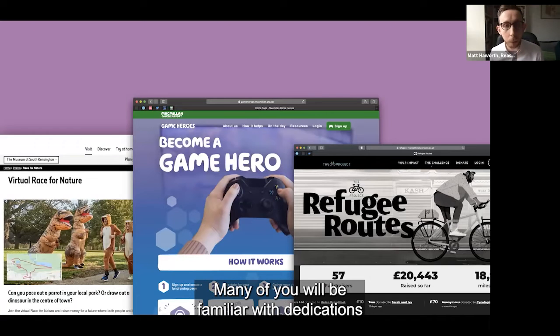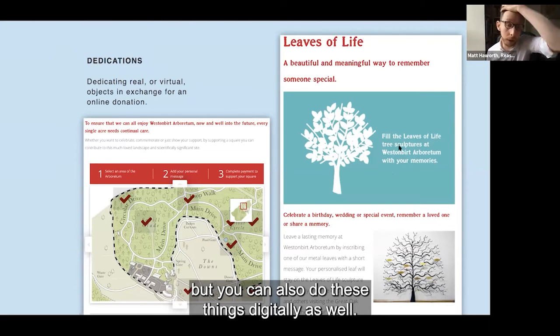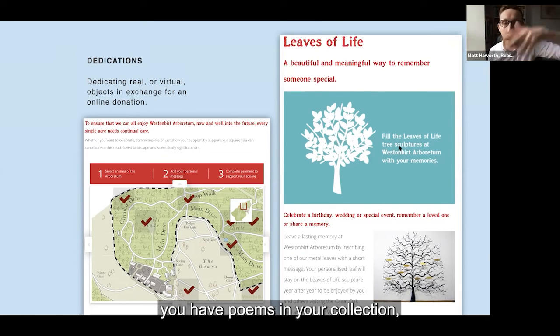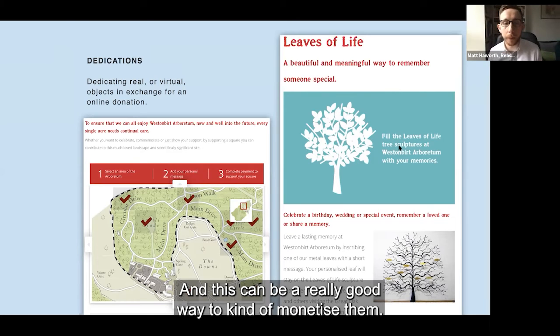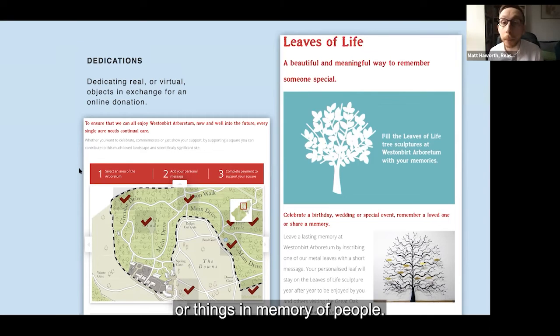Many of you will be familiar with dedications from doing these offline, but you can also do these things digitally as well. So if you have grounds, you have objects, you have poems in your collection, it may be that you could sell dedications to objects. And this can be a really good way to monetize them. People particularly like buying these things as gifts or in memory of people.